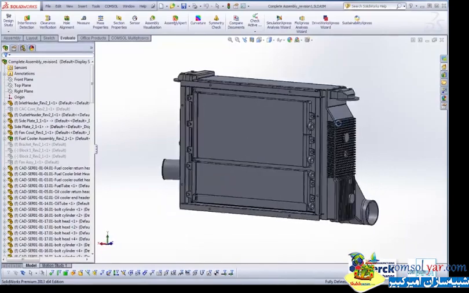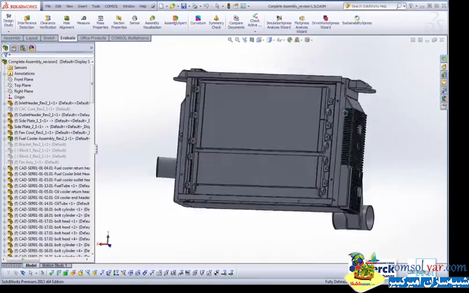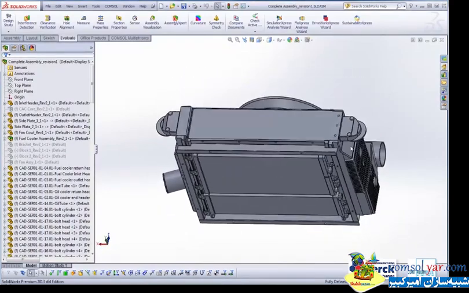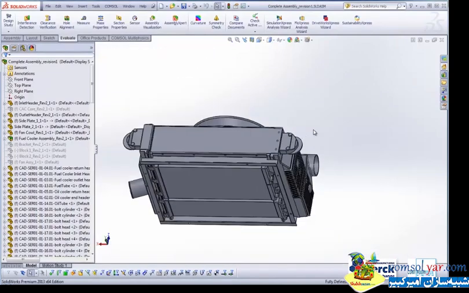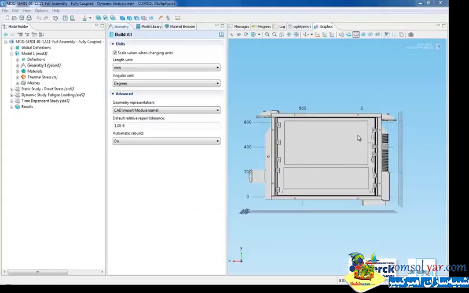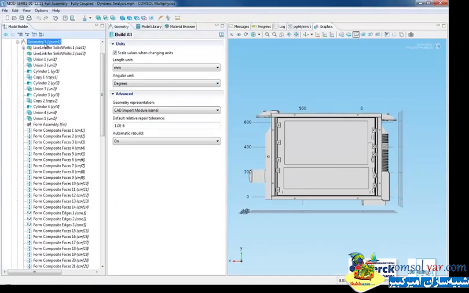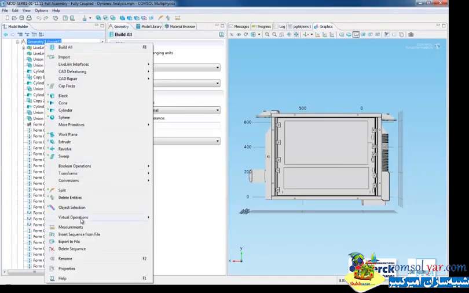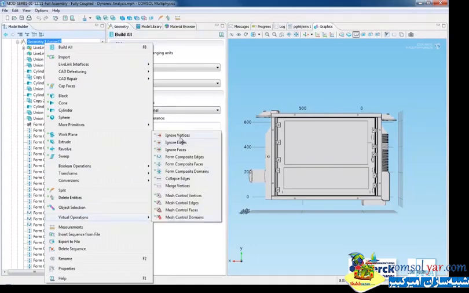As you can see, the design is very complex and it involves a number of components. And not to forget, there are hundreds of bolts present in the system. Once the CAD is built, we then use LiveLink for SolidWorks to import this CAD directly into our COMSOL interface, thereby making life easier.